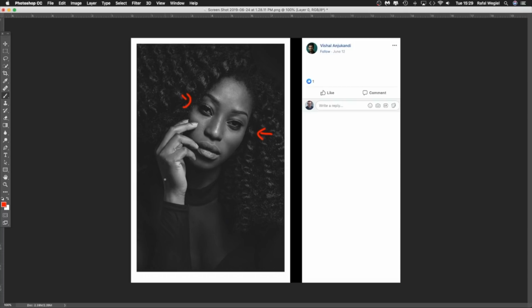But other than that, really nice image, lovely lighting. Yeah, the face expression is spot on. Really good stuff.